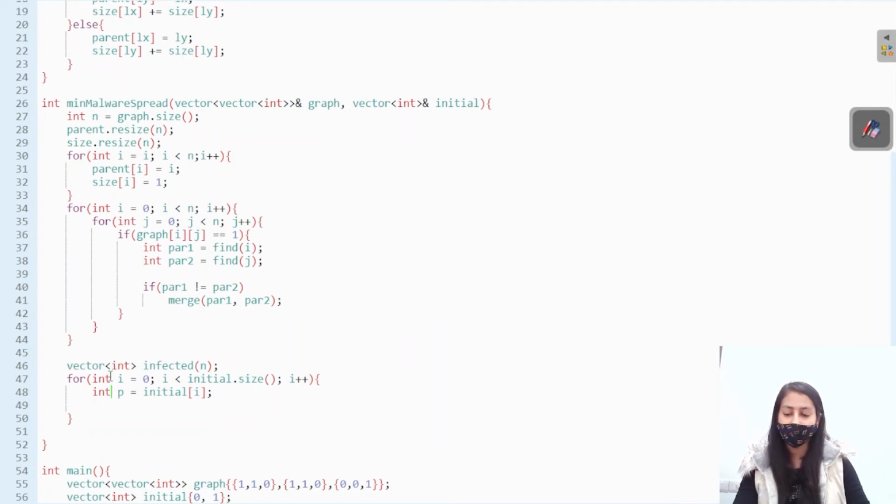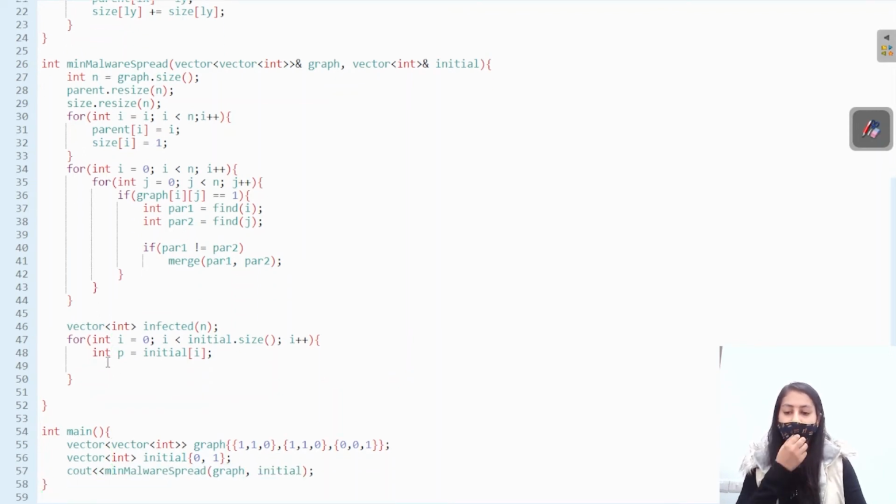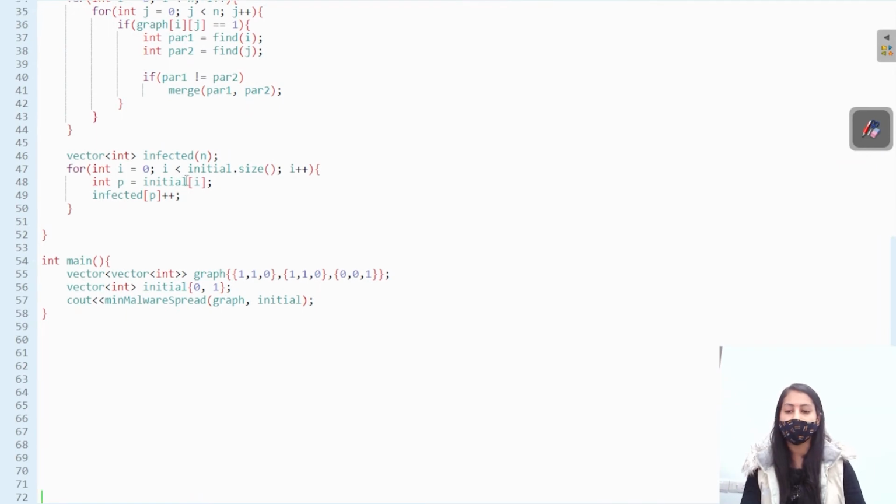Next is mark the parent of each. The maximum value is n, so mark the parent of each by the number of infected nodes in this vector, in this array. Mark each group with the number of infected nodes present in that group, right? So in the infected of p, increase it with 1, right? So now the infected array will contain the number of infected nodes present in a particular group, right?